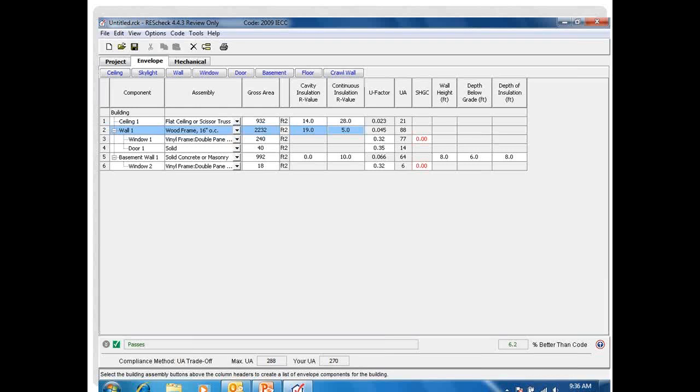This is what the software looks like. For each section of the building envelope, you'll create a line. You'll note that there are some buttons up at the top with blue text labeled ceiling, skylight, wall, etc. If you hit one of those buttons, that creates a line, and that allows you to describe that component.